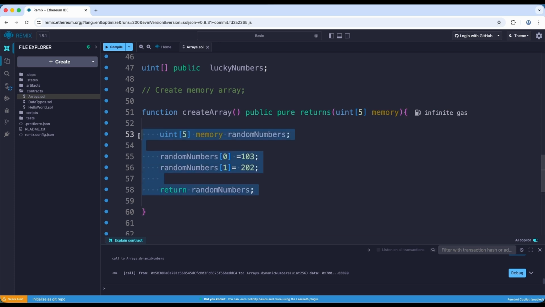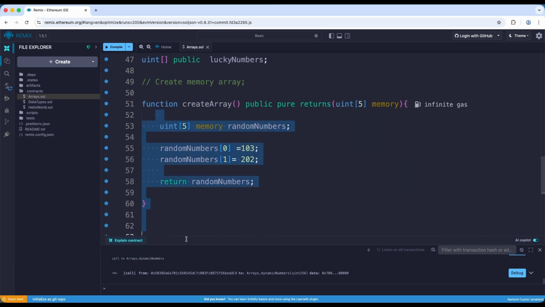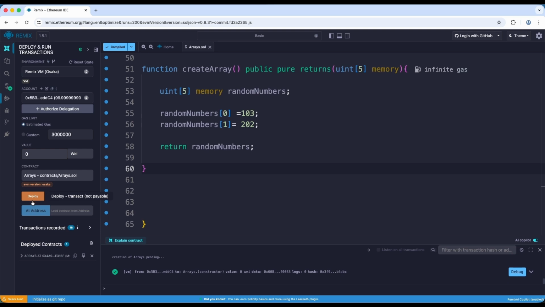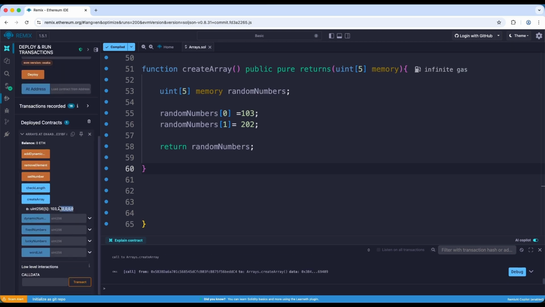Now this array is a memory array and it will only exist while this function runs. After the function ends, the content of this array will be returned here and it will no longer be available on the blockchain. So we can compile and deploy this, and call createArray, and here we got the array as the return value.